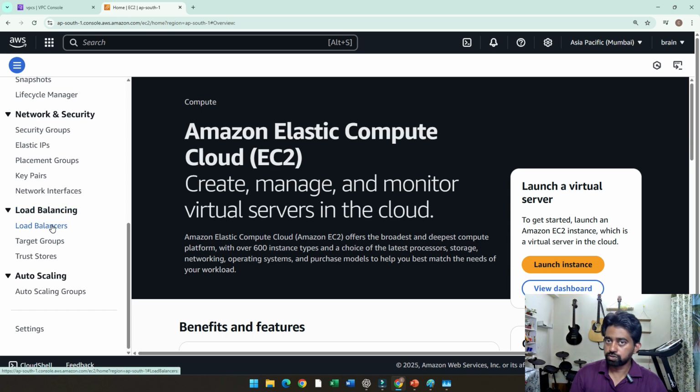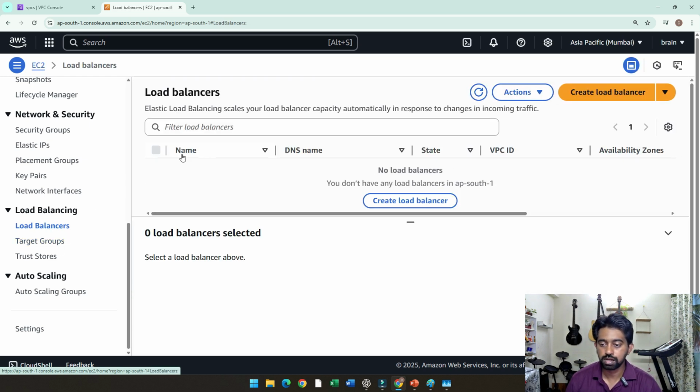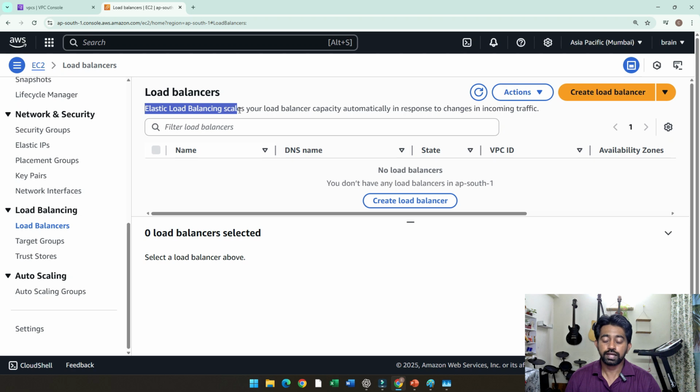Now there are different types of load balancers. Majorly, there is an application load balancer and there is a network load balancer. There are certain differences in terms of which protocols they operate on. At present, we are going to focus only on the application load balancer. We'll see the network load balancer later. If you see here, it says no load balancers. At present, I do not have any load balancers. It says elastic load balancing scales your load balancer capacity automatically in response to changes in incoming traffic.